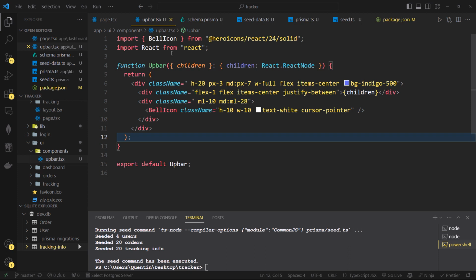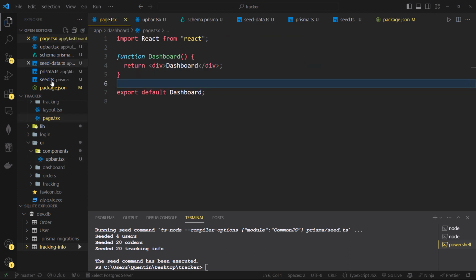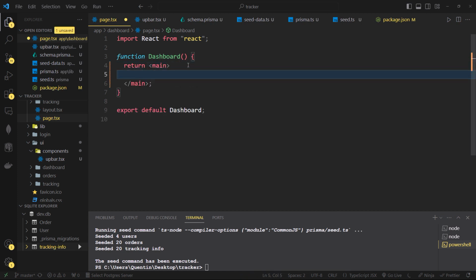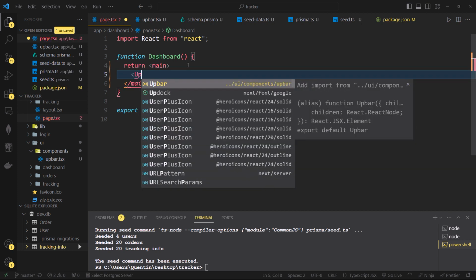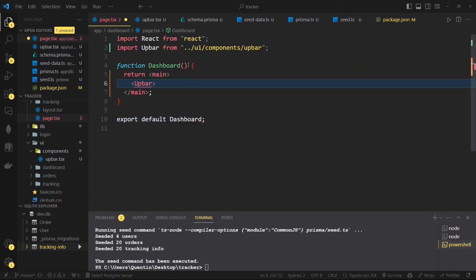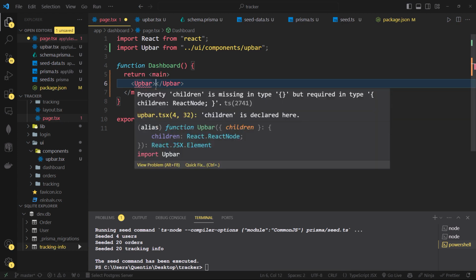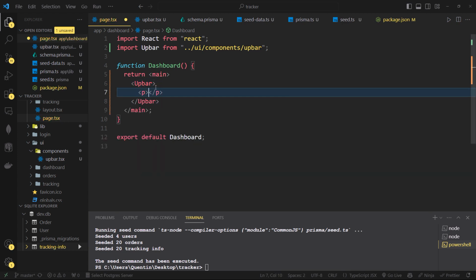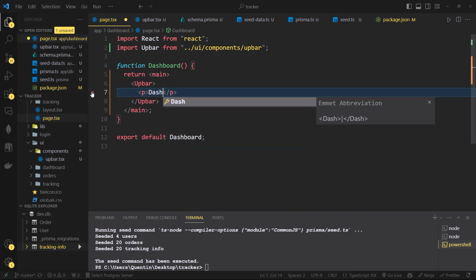Wherever we need this up bar, we are going to insert it in our page. So the first place is in this page here. I'm going to make this main, and I'll get rid of this. So I'll say UpBar here. Oh, this has to be closed like this because it is expecting children. We need to pass some children here, and the child I'm going to pass is a p element, and here I'll just say dashboard.